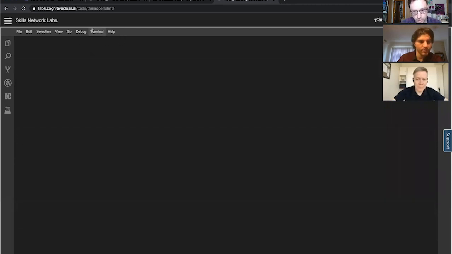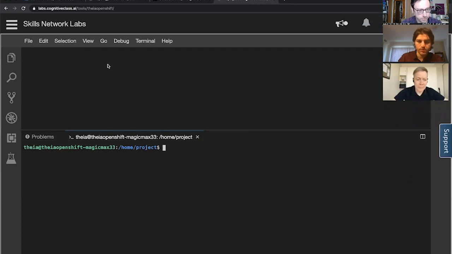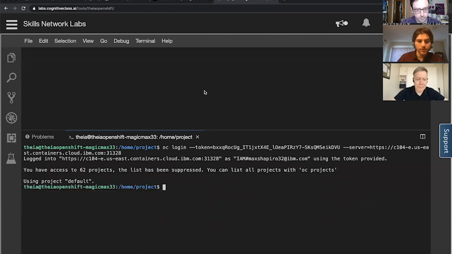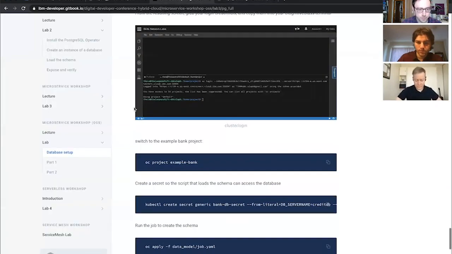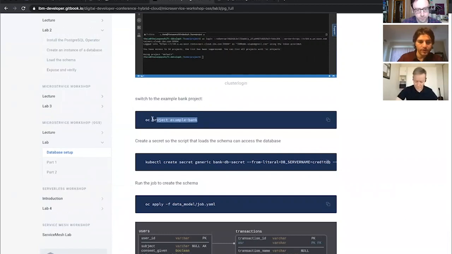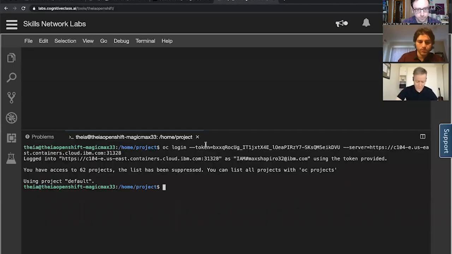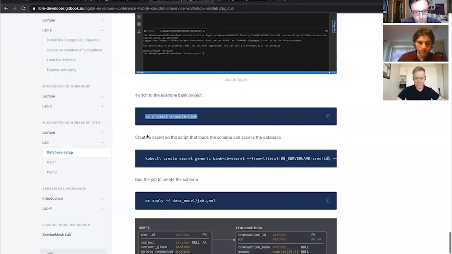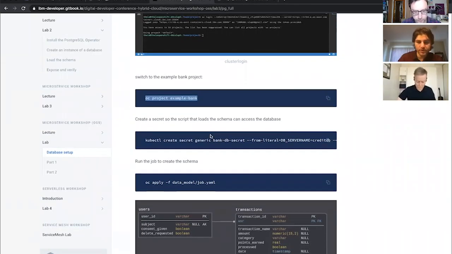From here, we want to open Terminal. Yep. If you hit Control Plus a couple of times, it'll make it easier to see things. Okay, yep, we're logged in. Now the context of this terminal points to the same cluster that Max was just installing the database on. Switch to the example bank project. Now we need a secret so the script that loads the schema can access the database. I'll just hit copy.